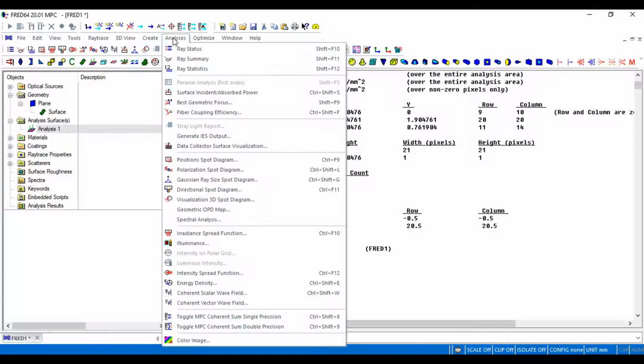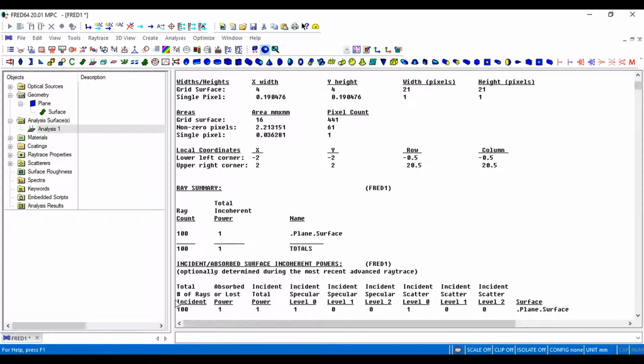And for a final method, we're going to go up to the analysis again, and we're going to select surface incident / absorbed power. And here in the output window again, we can see the total number of incident rays, and we can see the absorbed or lost power as well as the incident power, which are both the same of 1 watt.